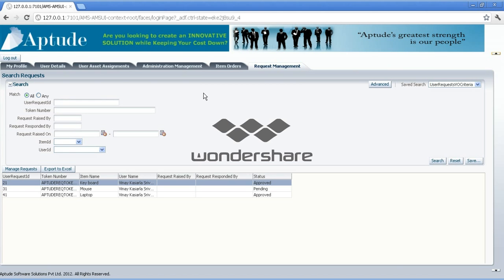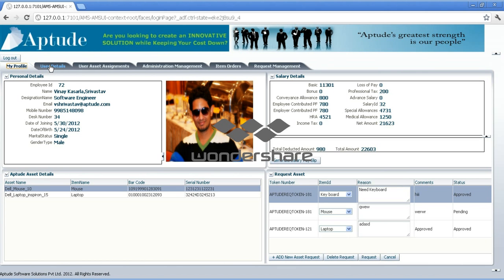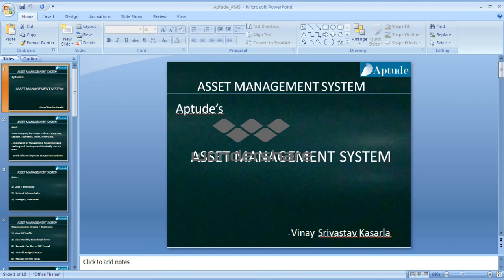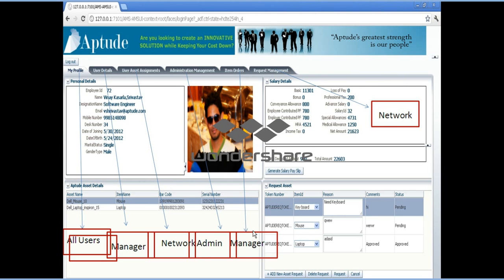So this is the Aptude's basic asset management system. As told earlier, the profile page will be accessed by all the users, whereas the user detail page is accessed by the manager. User asset assignments and administration management are managed by the network admin, whereas item orders is also accessed by the manager for approving and rejecting orders, and request management is accessed by the network administrator.